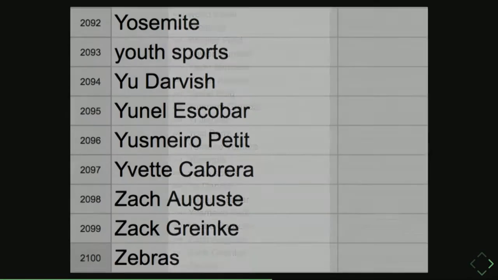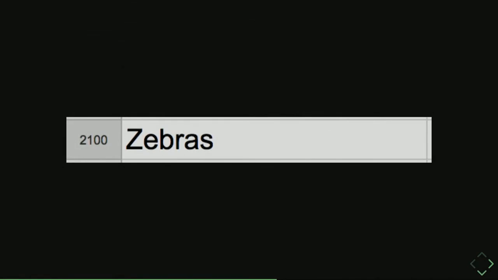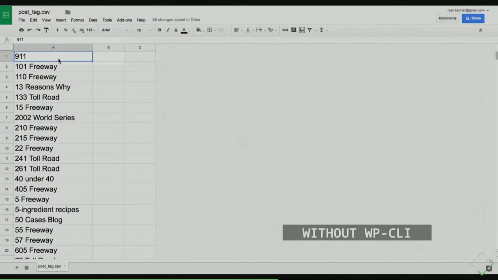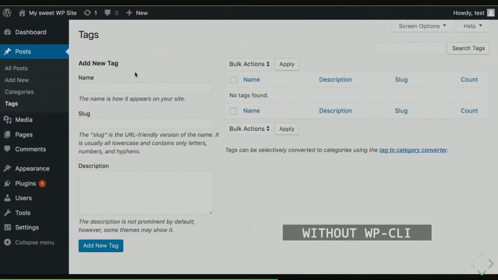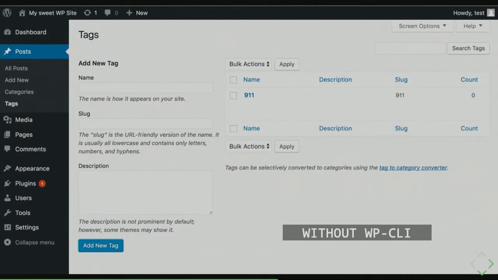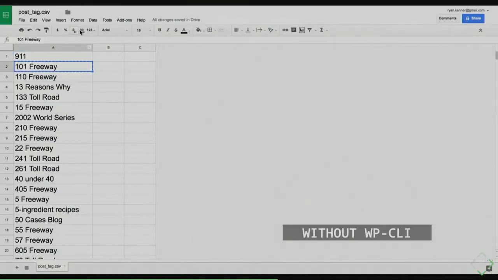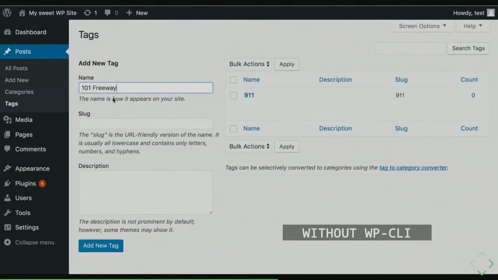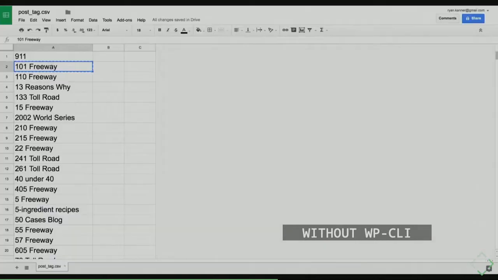So I'm going to pop open this CSV in Excel really quick just to see what we're dealing with. And then I quickly realize that there's over 2,000 tags in this list that they want me to import by the end of the day. So without WP-CLI, my initial reaction is like, oh, well, now we need to copy and paste 2,000 tags out of the spreadsheet into the terms page. I'm going to need a really good playlist, a bunch of coffee, or I'm going to outsource this.